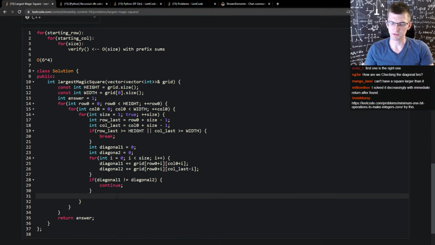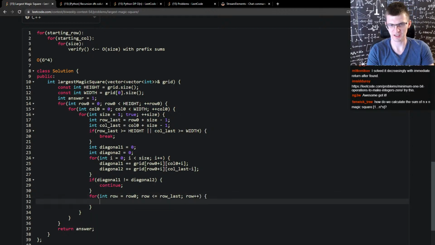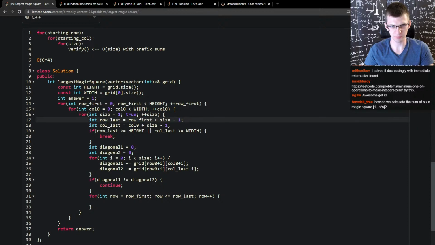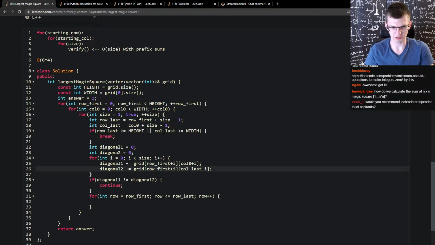If diagonals are the same, then for every row and for every column I need to do something. Let's start with, say, rows. If I use row last, I should have used row first. It would be nicer. Actually, let me change that. Row first. More typing, but I guess then, yeah, a lot more typing. Row first, then this will be col first, right? Column, the first column in the square. I'm sure I will miss something and will get a compilation error.